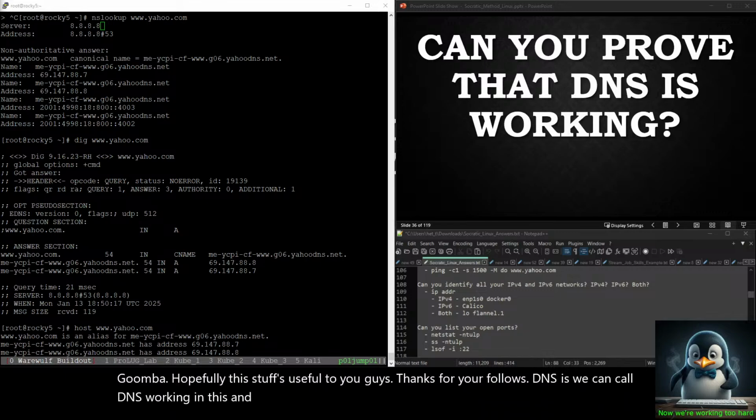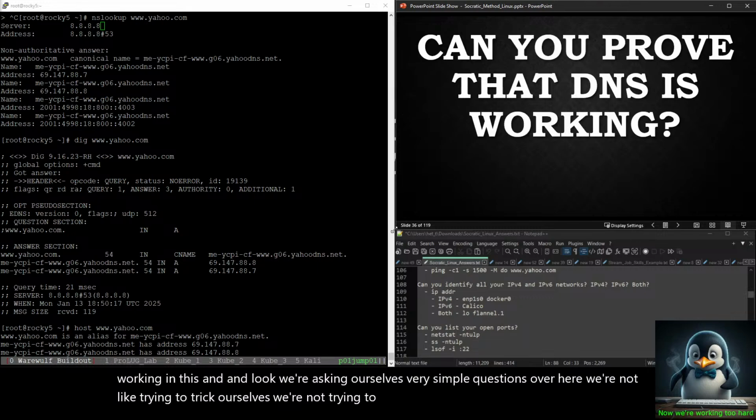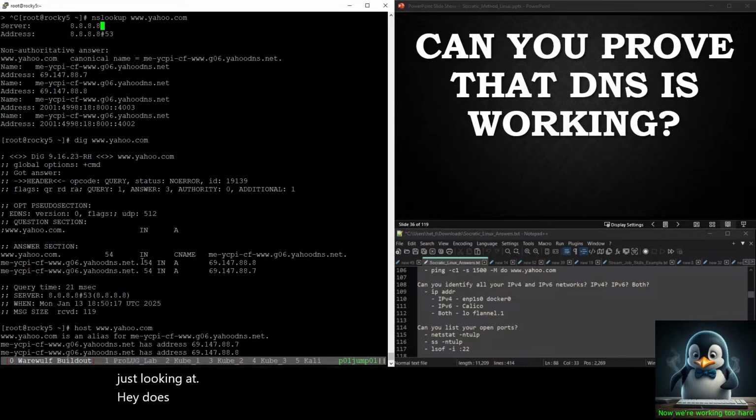DNS, we can call DNS working in this. And look, we're asking ourselves very simple questions over here. We're not trying to trick ourselves. We're not trying to be the smartest guy in the room. We're just looking at, hey, does our system behave over here the way that we expect it to, right? So there we go.